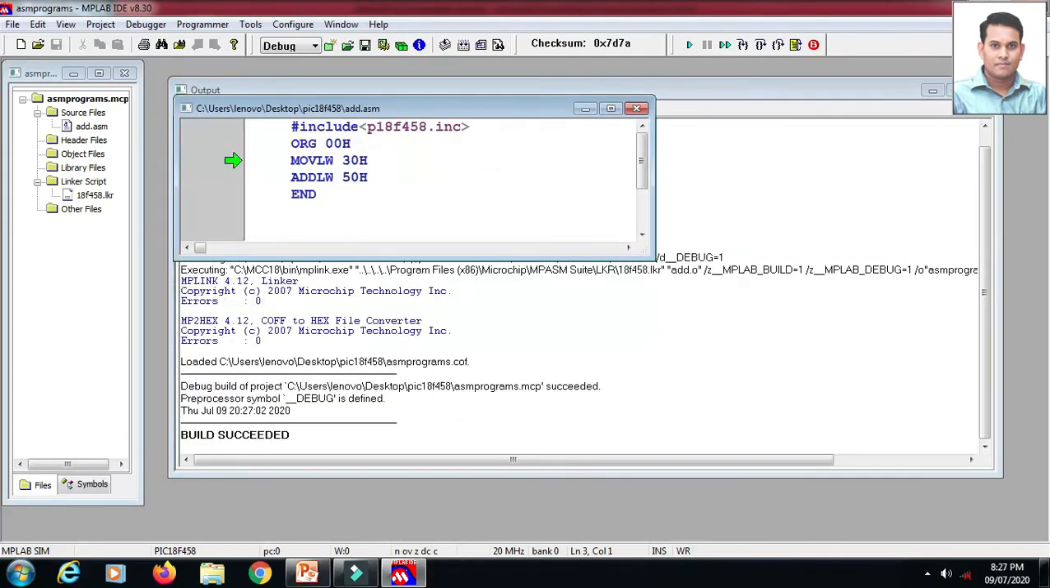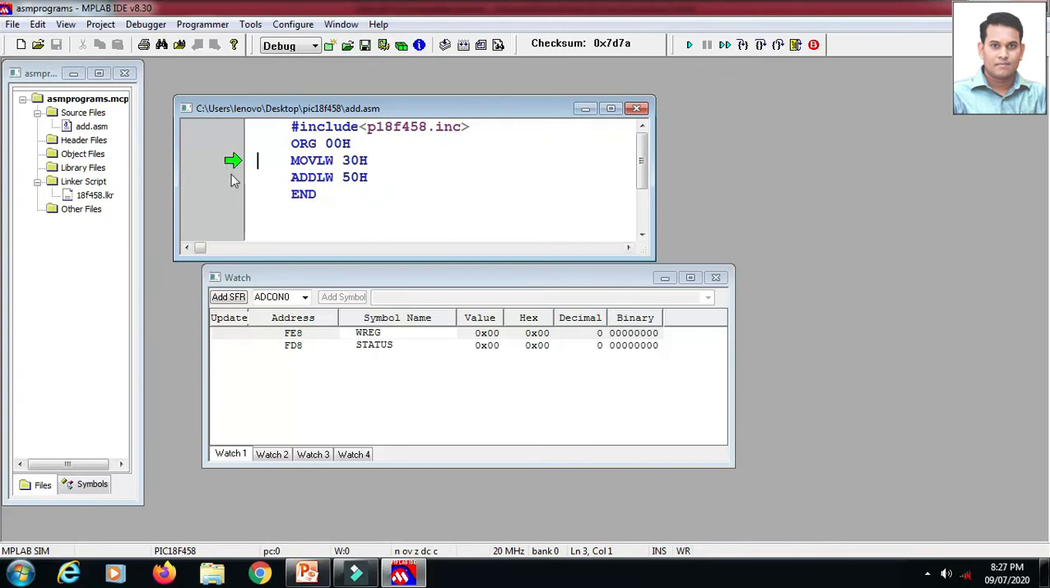Once you click on build, you will get this particular green arrow pointed towards this instruction. This green arrow is nothing but your program counter. So how to execute the instruction step by step? This is the option you have, Step Into. This Step Into option will execute a single instruction, and here you can check the output after execution of a single instruction.